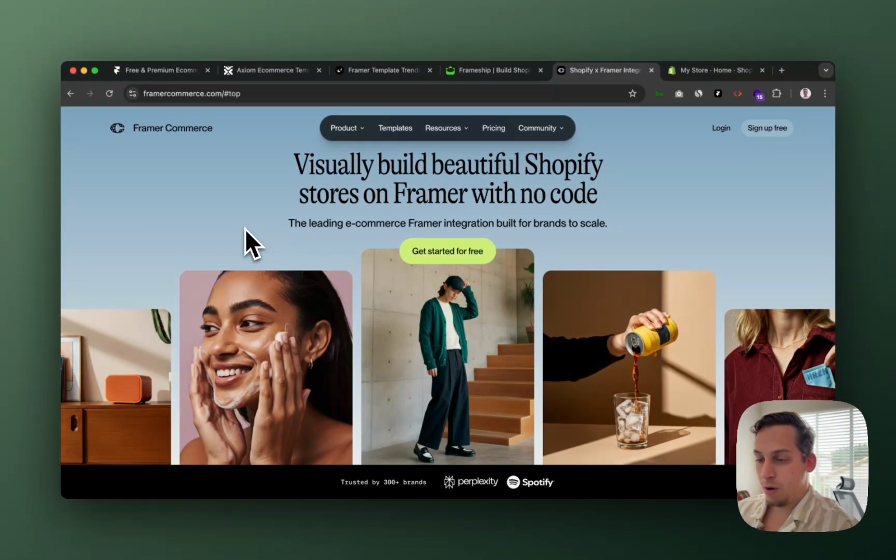So I'm actually quite curious to see how this works. I've actually never used it. And today I want to do a beginner's guide on Frameship and Framer Commerce. How the setup works, how the pricing works, what are the different resources that they both include, and so on and so forth.